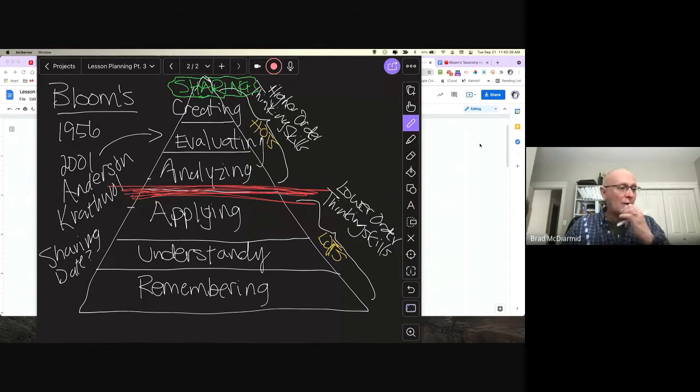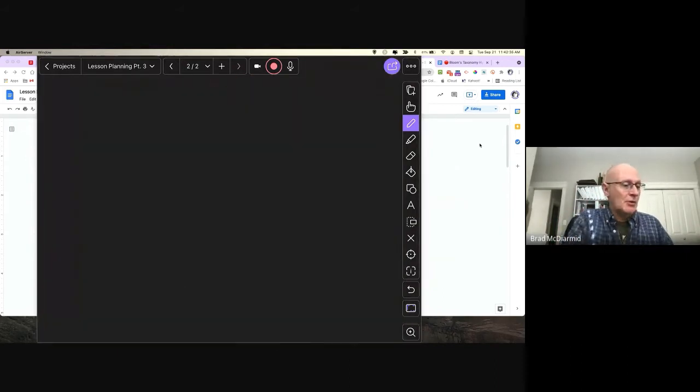Okay, all right. Now, this pyramid represents, so I'm just going to make a new page here. So in your notes, write this down. Bloom's has 3 domains.